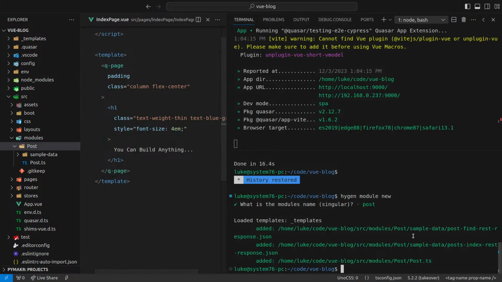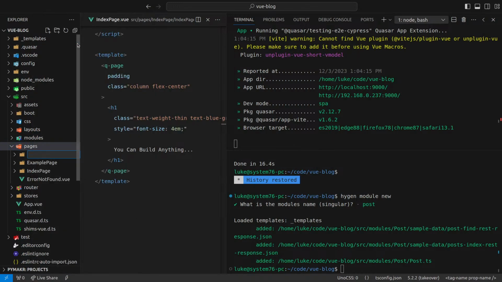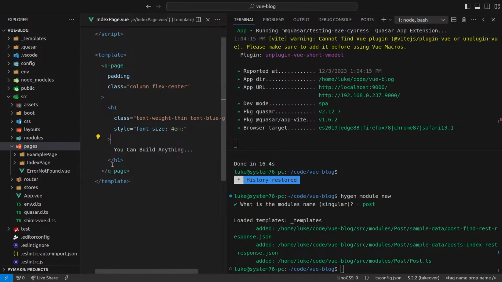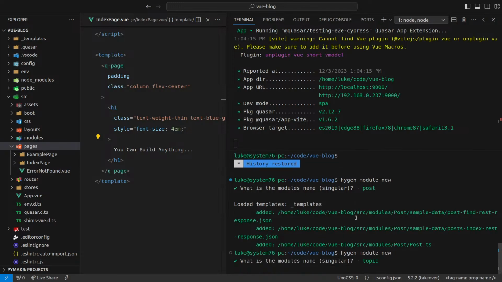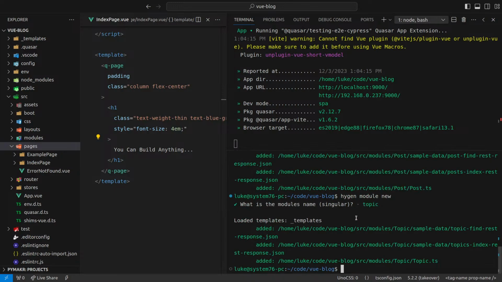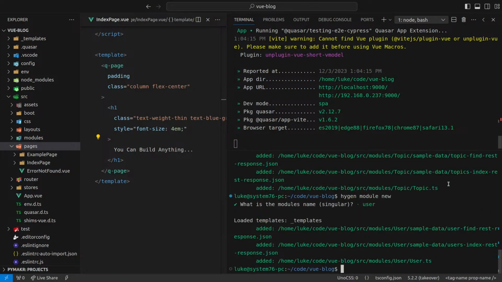And we're also going to want to have a page for that. So I'm going to jump into my pages directory. I always put them in their own folder. We probably want topics as well, actually. Yeah, so let's go ahead and start with a topic. So we'll say hygiene module new, and we'll have topics as well. I'm just trying to think of what you usually have in a forum site. So you got topics, you got posts on those topics, and I do want to keep it simple. We're going to need users as well. So hygiene module new, and we'll create user there.